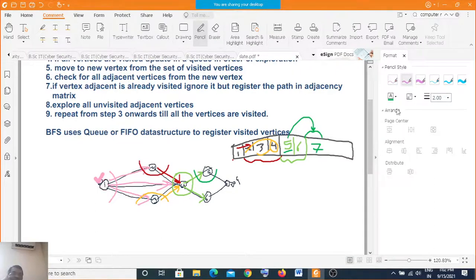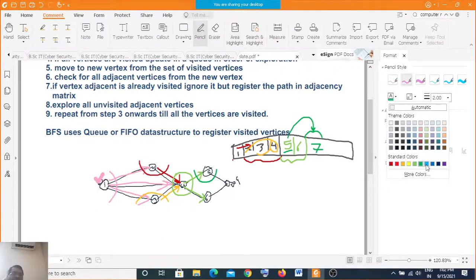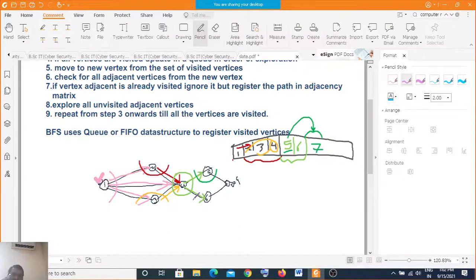Now this 6 also has a similar scope. It has two vertices adjacent to it, 4 and 7, but 4 is already visited, because you came from 4 to 6, so you're not going to go back. So the unvisited vertex is only 7, and we go from 6 to 7, but 7 is already visited from 5, so you only register the path. So this exploration happens in this way, that is 5 actually first visits 7 and then 1.